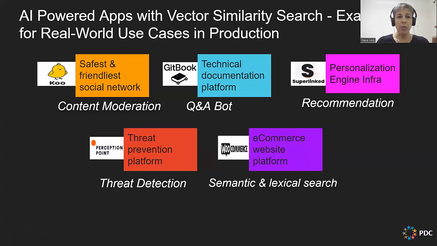Here we can see real world use cases in production that are AI powered with vector databases using vector similarities. So, a social network platform in India that aims to be the safest and friendliest social network uses a vector database for content moderation. If somebody wants to upload a bad image, they use vector similarity search to determine whether it is a bad image or not. Gitbook, a technical documentation platform, uses a Q&A bot. Now this isn't ChatGPT, it's a Q&A bot. The answers are already written, but we use vector similarity to present the most relevant answer to the question.